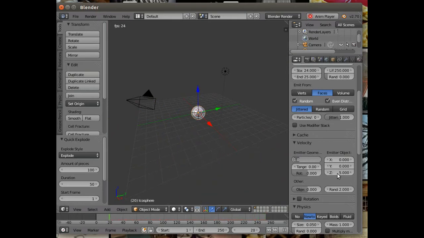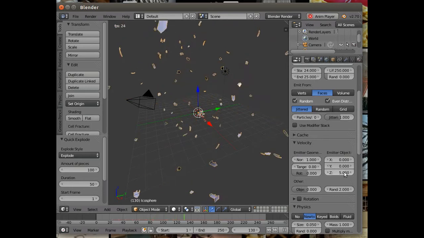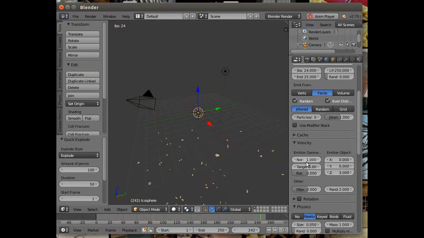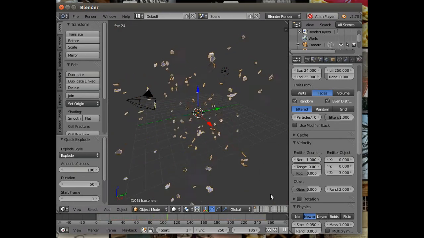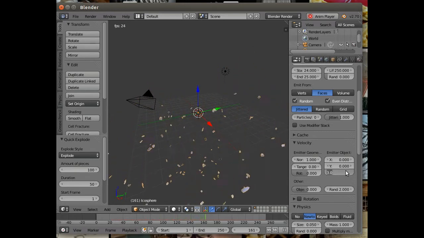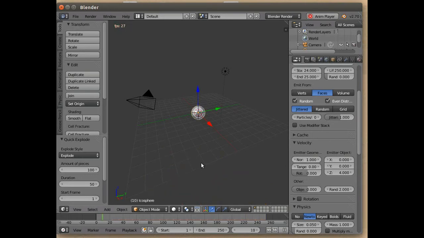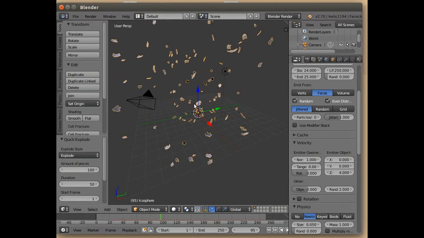I think in actual fact it wants to slow down a bit, so we'll make this 3, and normal's probably about right. Yeah, look at that. Actually, I'm going to make that 4. Right, so that's our exploding thingy, and now we want something for these particles to actually hit and to make a crater in.